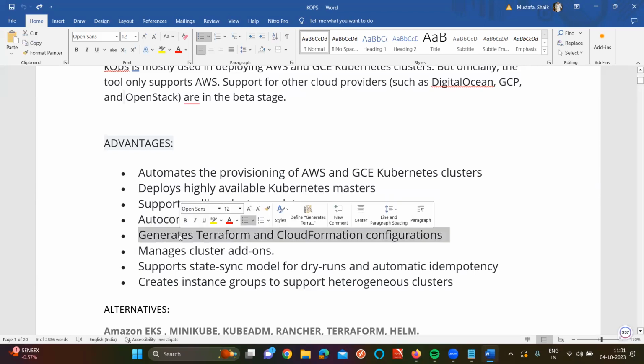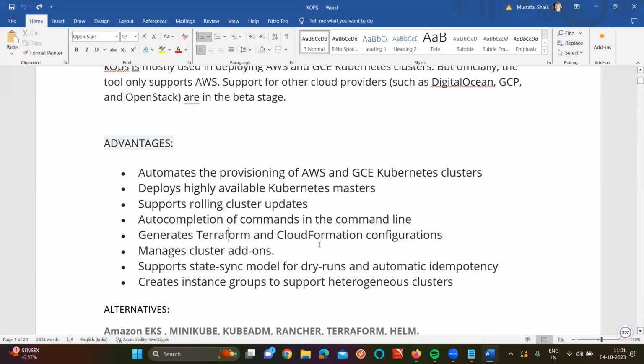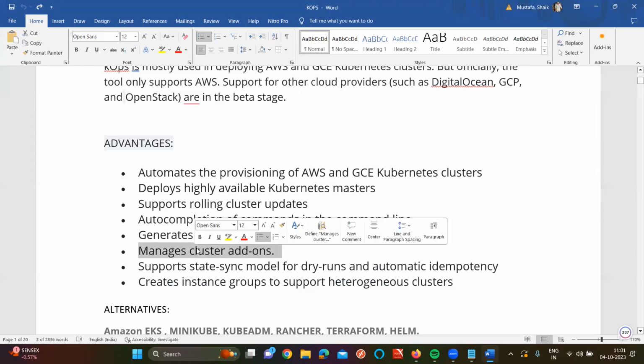Generates Terraform and CloudFormation configuration. You don't know what is the meaning of Terraform and CFT as of now. Forget about this one. I'll tell you in Terraform classes. It is going to manage the cluster add-ons. If you want to add any external tool or external plugin for the cluster, you can use the add-ons here.